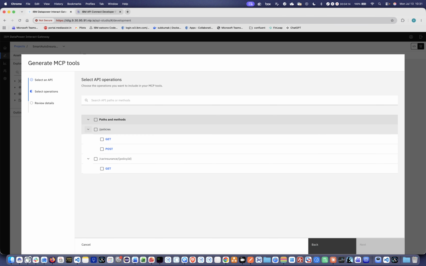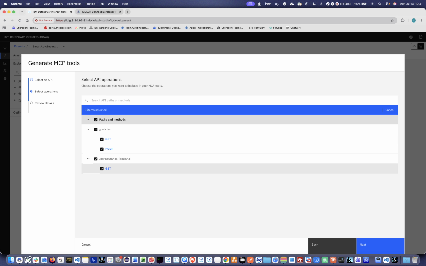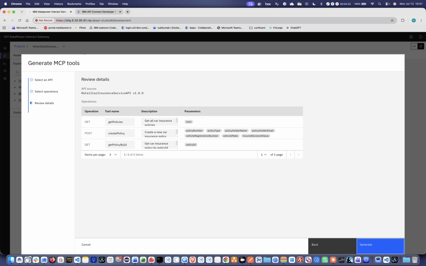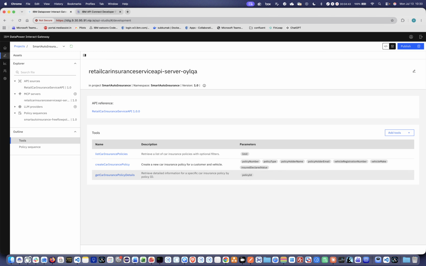So these are my different API operations. I'm going to select them over here and go to the next option. It has given me a default tool name, but I want to populate my tool name with my own name. So I'm going to populate this value. These are my tool names, now updated. I go and say generate. These tool names are list car insurance policies, create a car insurance policy, and get car insurance policy details, and this is my policy ID and all that.